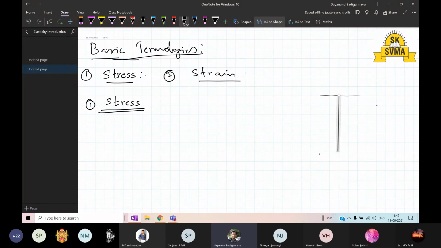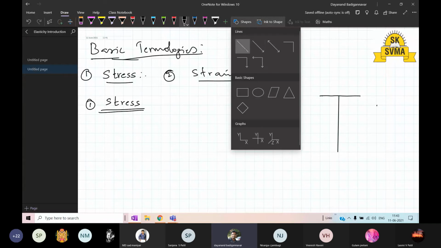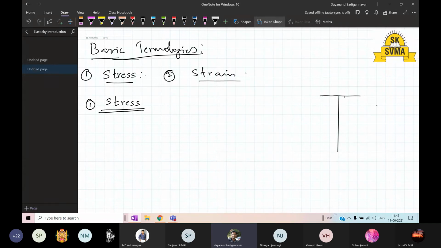Okay, so this is the wire that I have. Once I have a wire, the wire is in the form of a circular rod, so it is in the form of a circular shape. I can take this like this. So this is the wire that I have, and it is in the form of a circular shape.